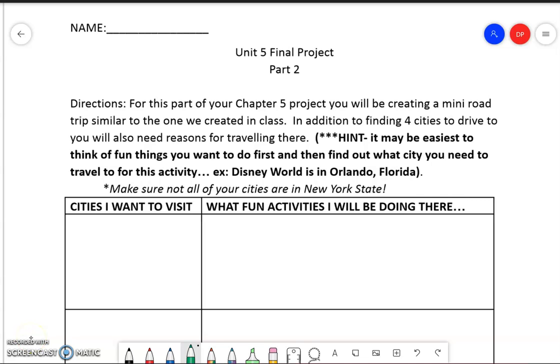So it says directions. For this part of the Chapter 5 final project, you'll be creating a mini road trip similar to the one we created in class. In addition to finding 4 cities to drive to, you also need reasons for driving there. Hint, it may be easiest to think of fun things you want to do first and find out what city you need to travel to for this activity.